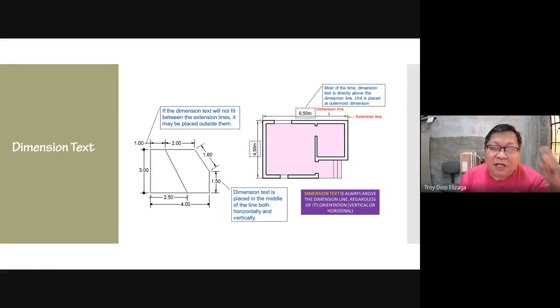For example, if you have layers of dimension here, in the outermost, that's where you put a 6.5 meter. But then the rest below it, for example, there's a 2 meter, so there's no M. And it's always put outside or on top of the dimension line. Okay, so never below. So please, never below. Even if the dimension is right below your drawing, the text is still above the dimension line.